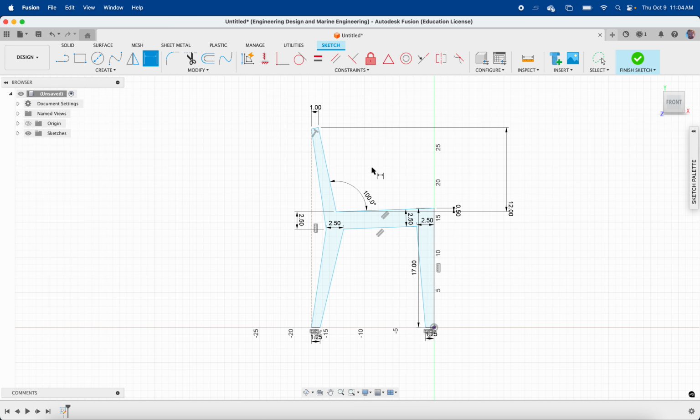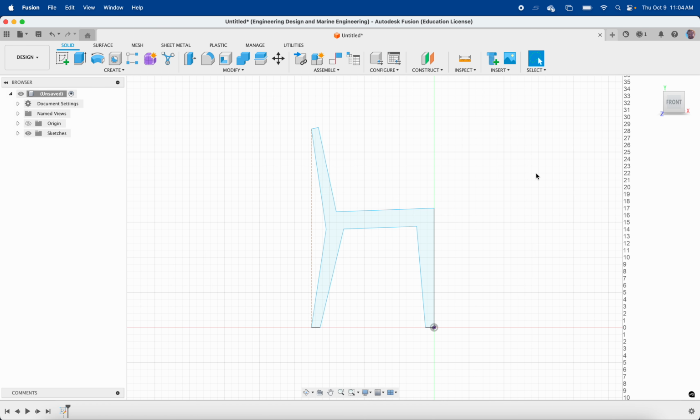I ask that you have at least 80 or 90% of this correct, and exactly to my dimensions, and do your best to try to copy me exactly. All right, finish sketch. And now let's make it three-dimensional.